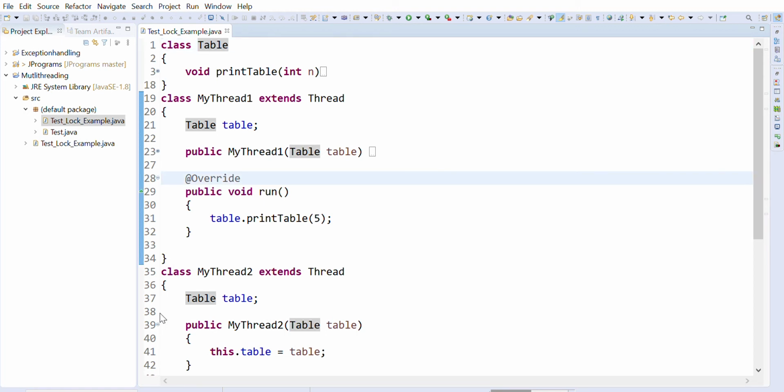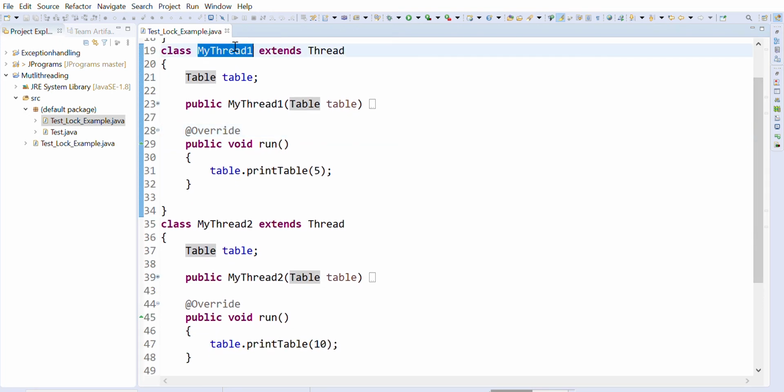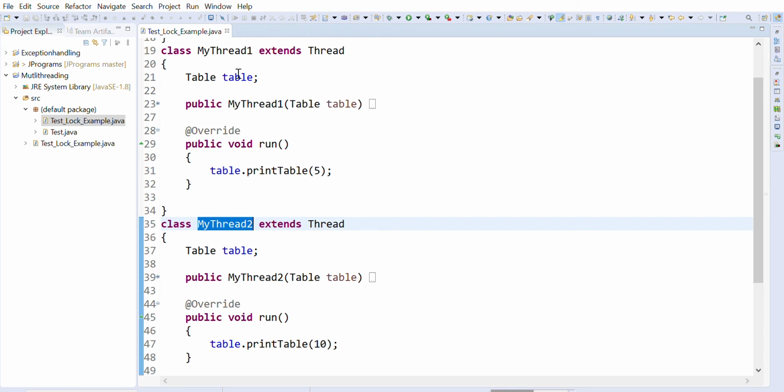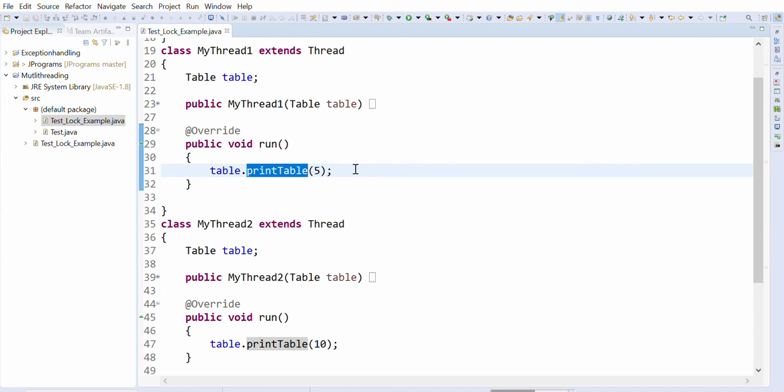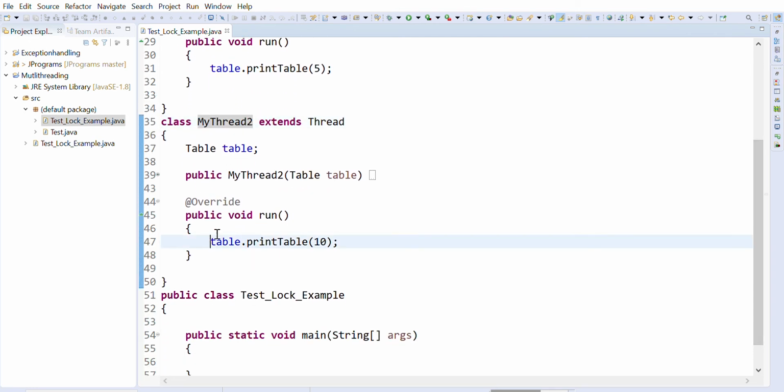Now you can see that we have two threads. My thread one is extending the thread, so it is thread one, and another is thread two. And we have created a table class that has a function print table that will print the table of any number that you pass here. I have given the implementation of thread, my thread one, that if this thread is executed, it will print the table of 5, and similarly my thread 2 will print the table of 10. That is very simple.